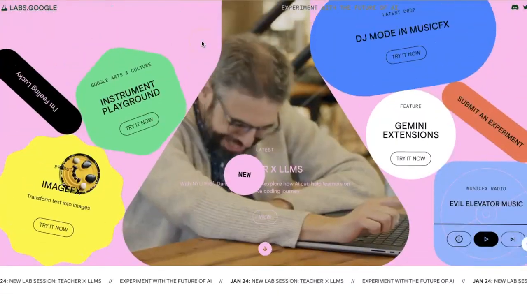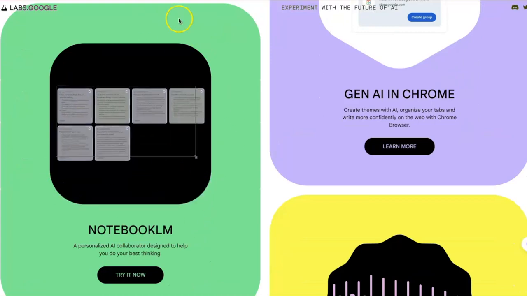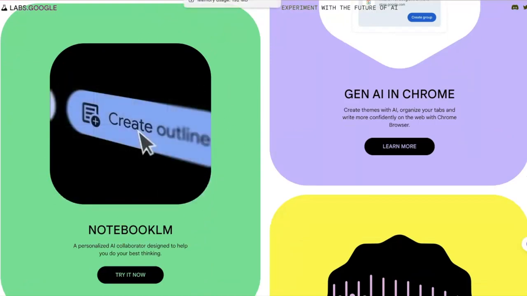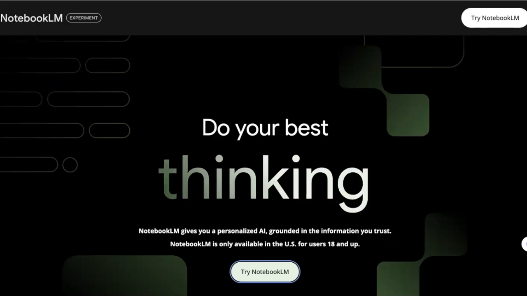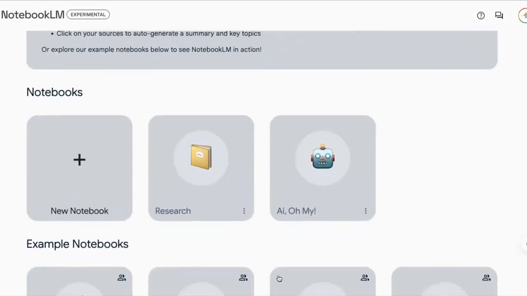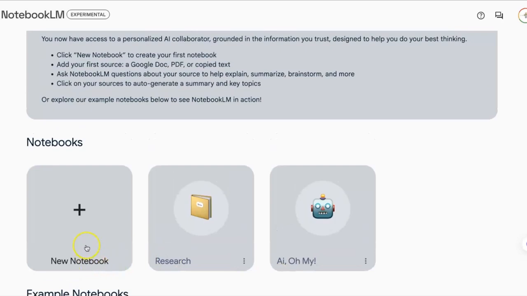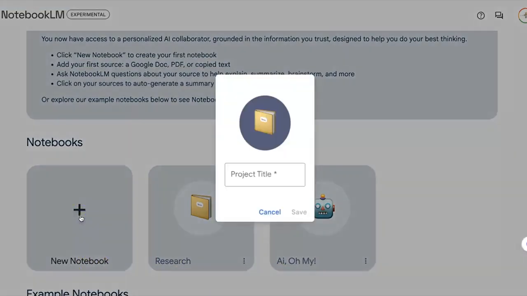So from Google Labs, you're going to scroll to the bottom, and it's right here. It's called NotebookLM, and you're going to select Try It. Now, once you get to this, you're going to try the notebook, and this is what your main menu looks like. I already have some work on there, but to add a new notebook, you simply click on the plus sign. So I'm going to title my project. You come here and you title your project.